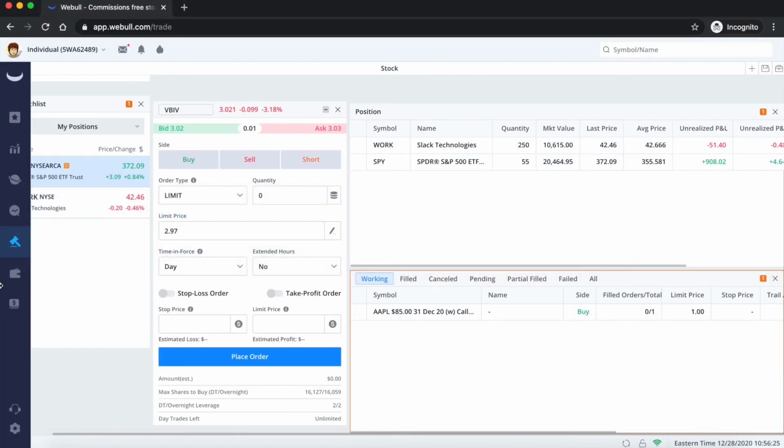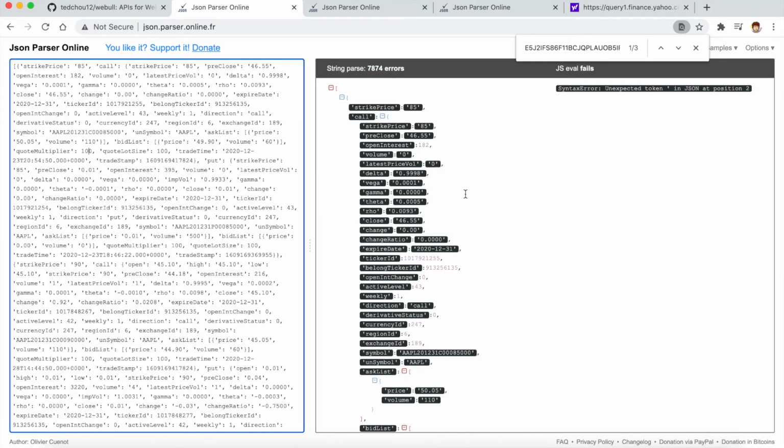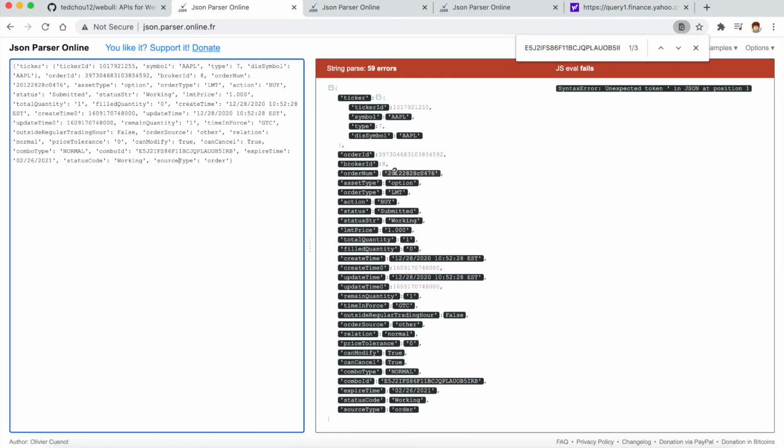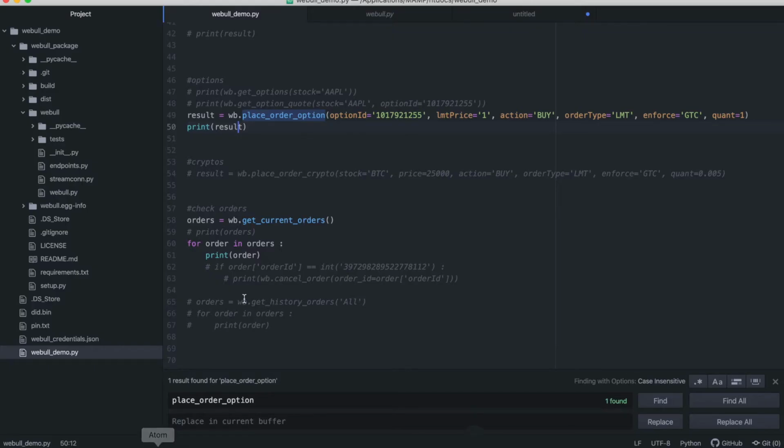So yes, you will be able to find the order of the option with the combo ID, and you will be able to find whether the option order was fulfilled, whether it's working or not. Yes, so that will be the part for options.